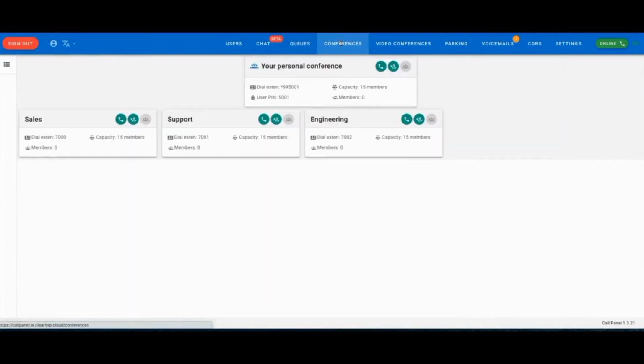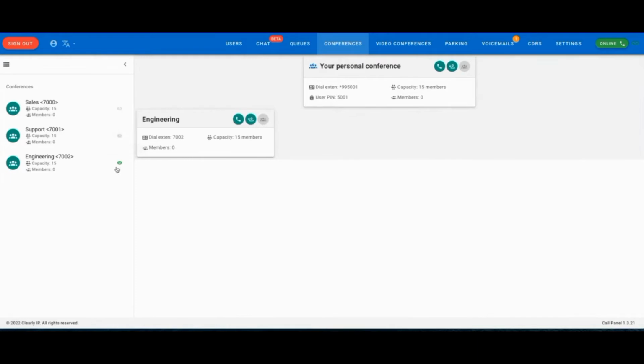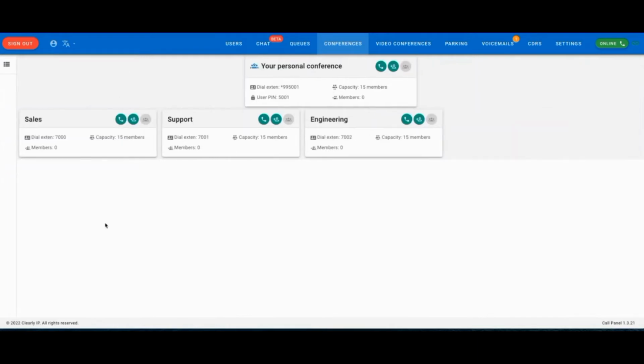Conferencing, so these are your audio conference rooms. Every user in Clearly Cloud gets their own personal conference room, and it's *99 in their extension number. And then I can see I have some general conference rooms that have been shared with me, again, based on permissions. And as the user, I can choose which of those are in my dashboard or not, again, just like every other widget. And from here, based on permissions, I can call into a conference room simply by clicking the call button. And now I'm in that conference room.